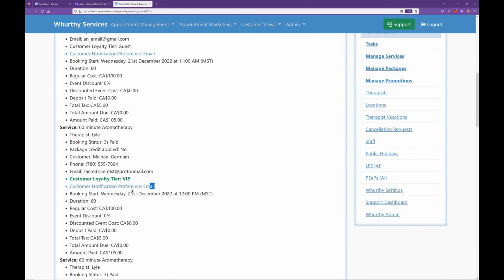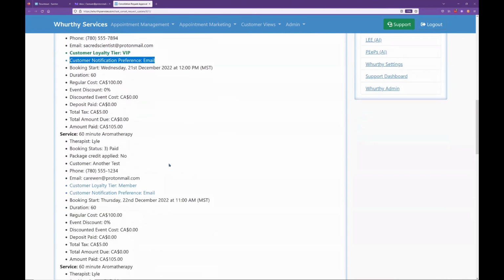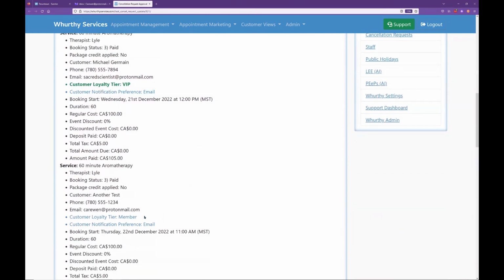We can see the email line that talks about the customer notification preference. It's blue. That's designed to pop out just to let you know this customer has the notification preference of email. And so in that case, if you automate the notifications, Whurthy Services will email this person. If you were reviewing this and had customer notification preference set to none, that would be kind of rare, because in an installation where you've got text messaging set up, customers can select none, text or email. So it should be very rare that you have none selected for customer notification preference.